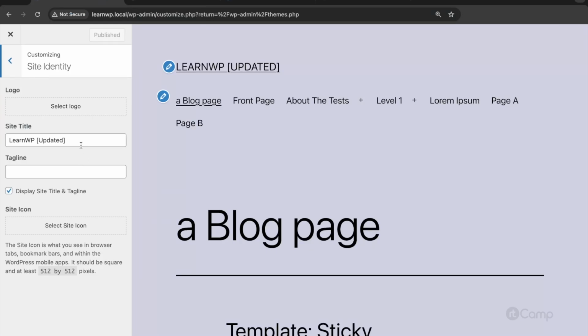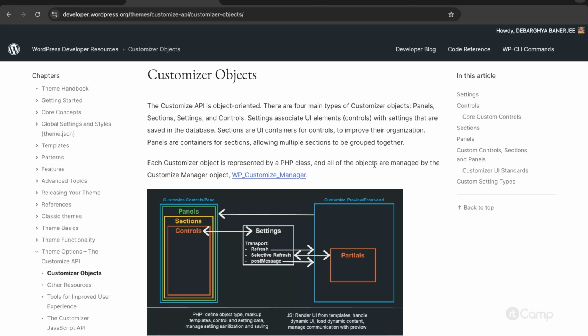For example, the site title has an input box as its control, and the site title value itself is a setting associated with that control. The control allows the users to input values, and that control is associated with the site title setting. These setting values are stored in the database. Sections act as containers for controls, and panels are containers for sections, allowing for the grouping of multiple sections. So from top to bottom you have panels, then sections, then controls, and then their settings.